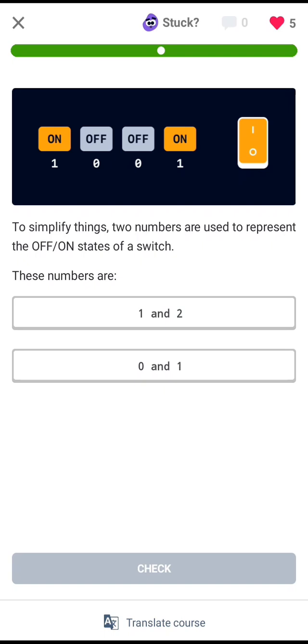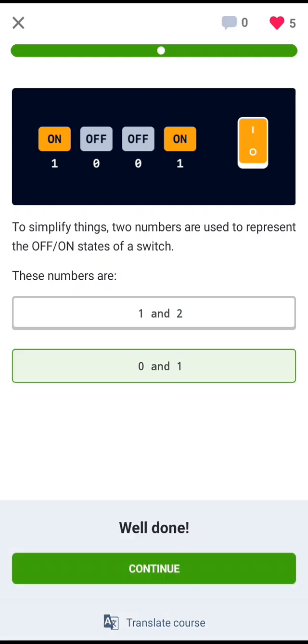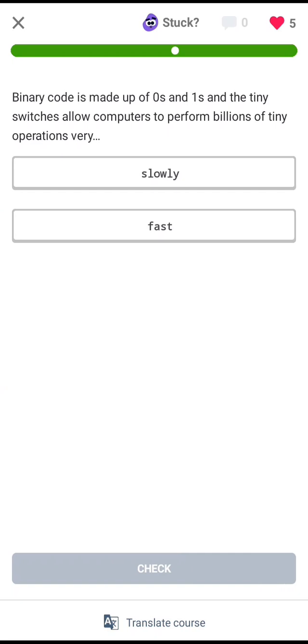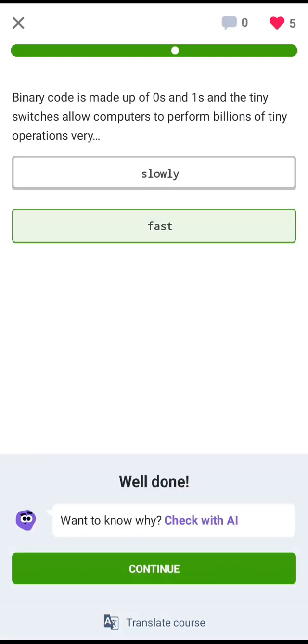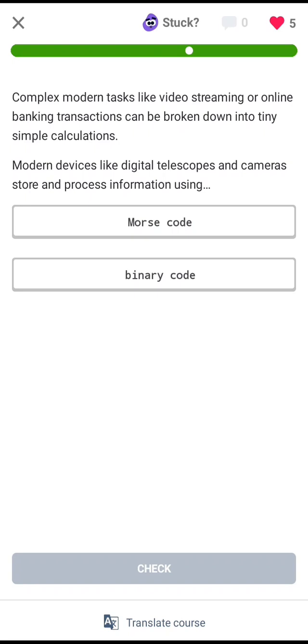To simplify things, 2 numbers are used to represent the off or on state of a switch. These numbers are 0 and 1. Binary code is made up of zeros and ones, and the tiny switches allow computers to perform billions of tiny operations very fast. Complex modern tasks like video streaming or online banking transactions can be broken down into tiny simple calculations. Modern devices like digital telescopes and cameras store and process information using binary code.